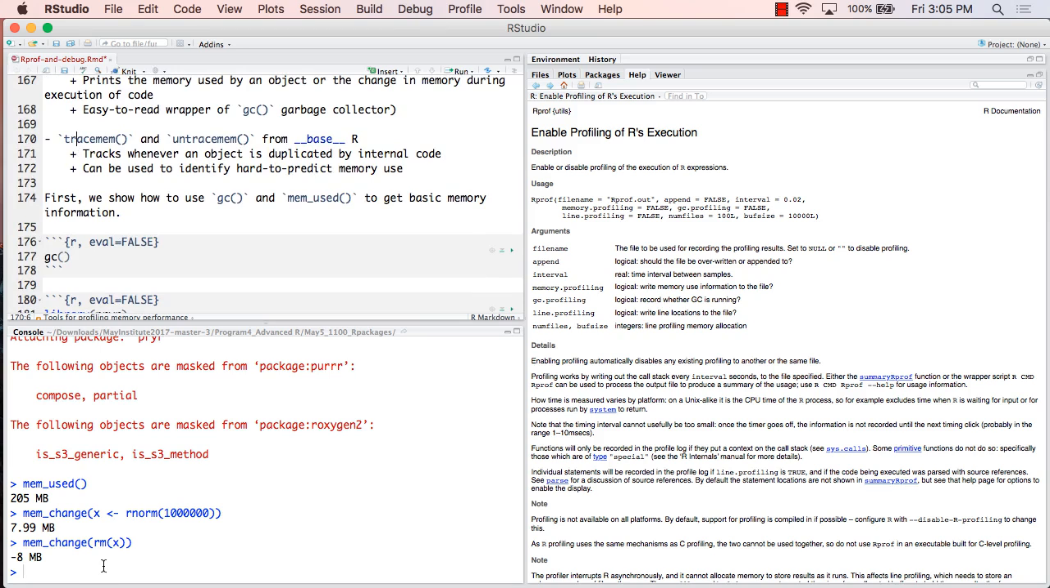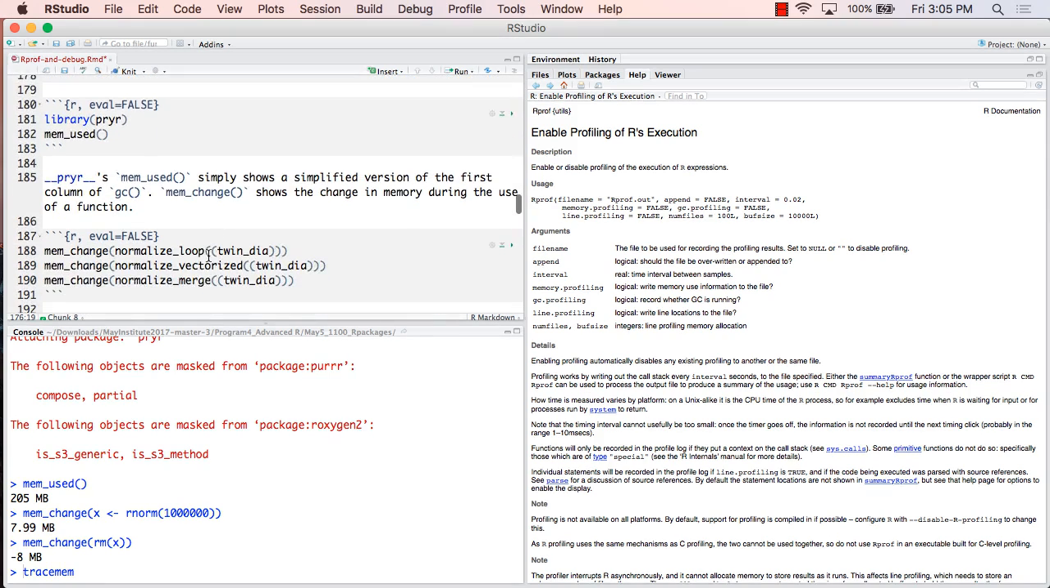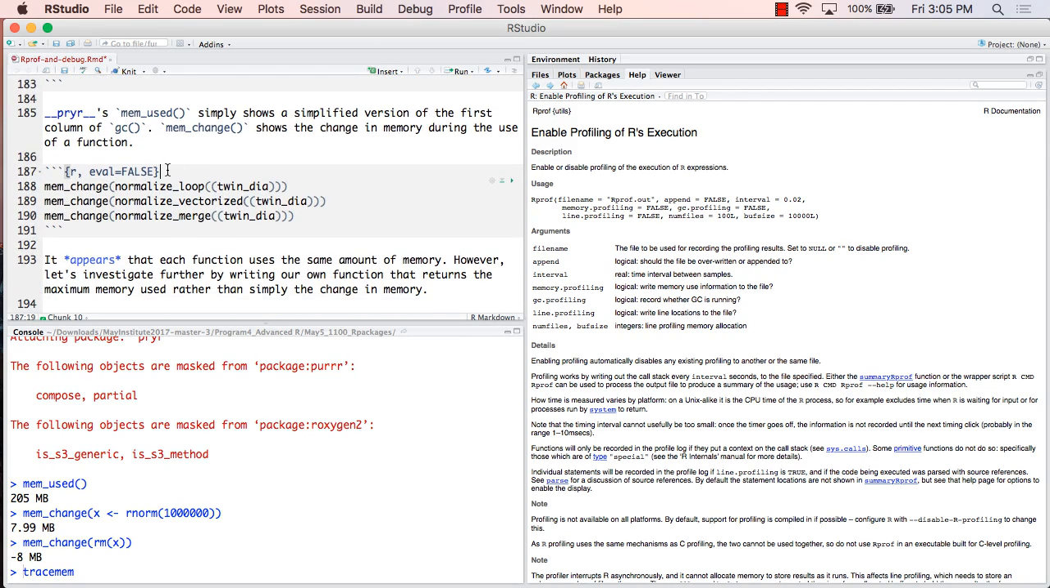Then there's a function called traceMem, which is also really useful. I'm going to talk a little bit about that more in a minute. But first, let's just look at the memchange on each of these normalization functions that we have.